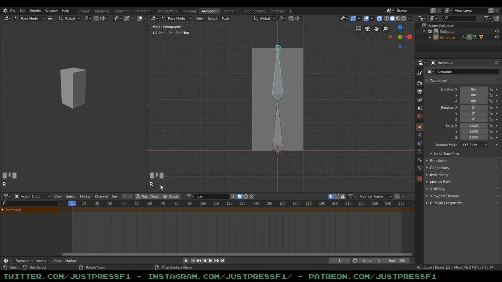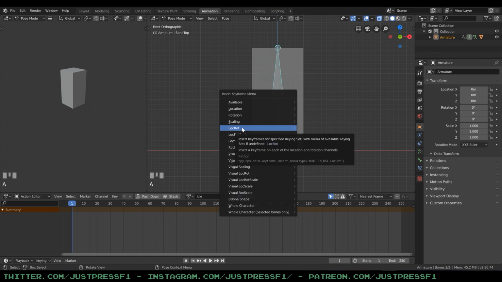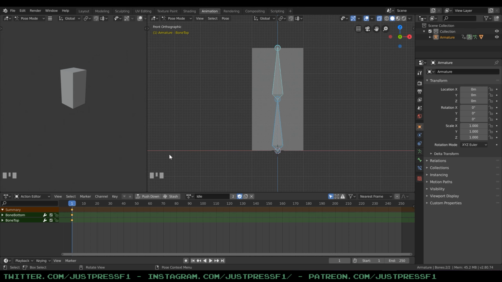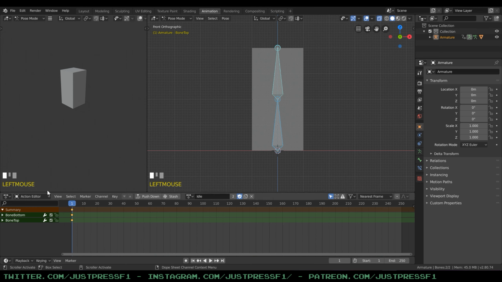So we're going to create a simple idle animation for this. So press A to select all the bones and press I to insert a keyframe. So we're going to insert a keyframe on location and rotation. That's all we need for this tiny animation. We just need the location data and the rotation data for each bone bottom and bone top.